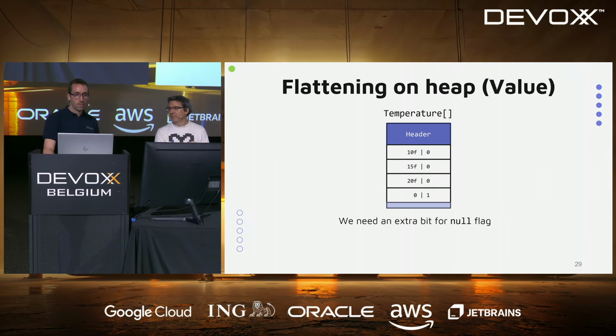What about value types? We can do some flattening, some optimization to make it more dense because we don't have identity anymore. So for an array of temperature, we could store it in such a format. We store the float value, but as you can see, we need an extra bit because we need to know whether the value is null or not. That's kind of annoying, but still, that's much better, much denser. We don't have to chase pointers.